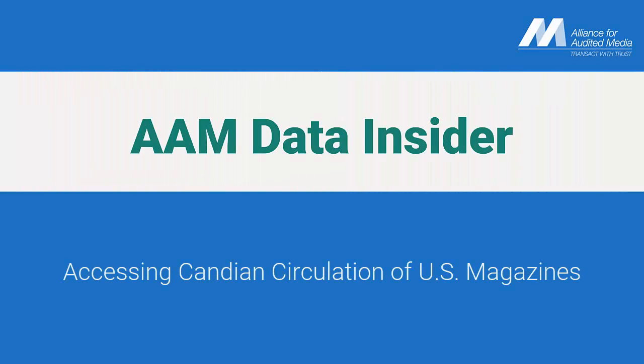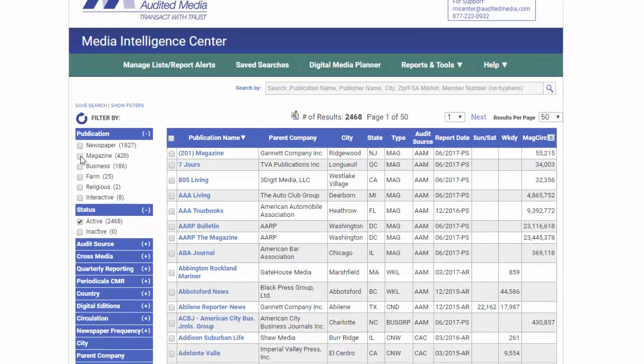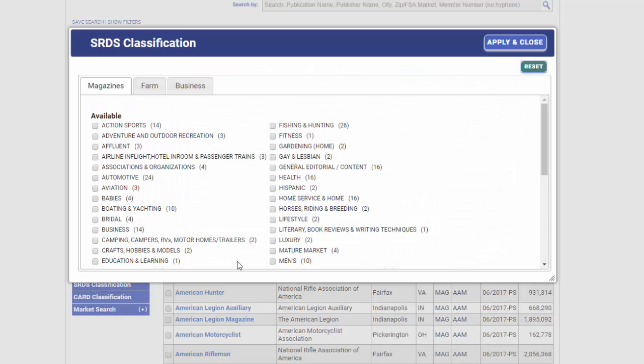In this video, we walk through how to access Canadian circulation of U.S. magazines in the Media Intelligence Center. To begin, search for your chosen U.S. magazines via the search box, or refine the list of publications using the left-hand filters.